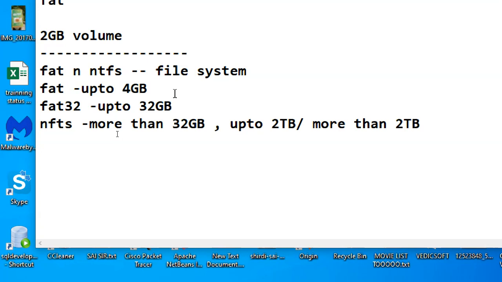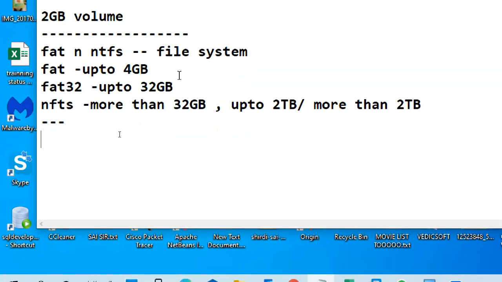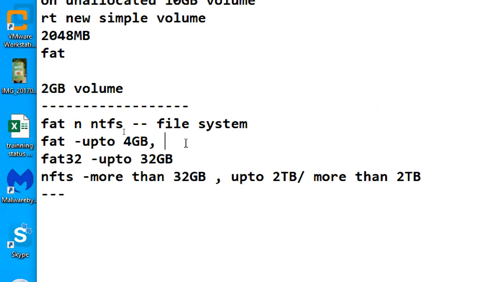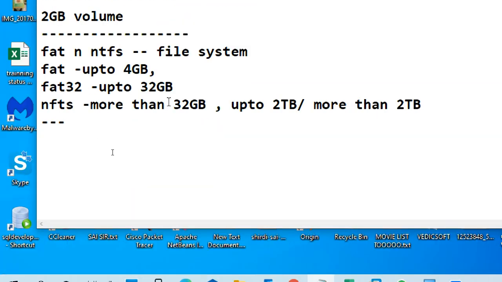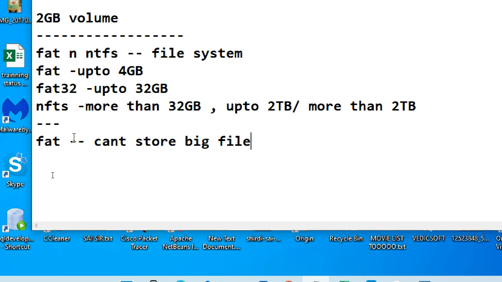Whatever the volume sizes are, in FAT, whether it is FAT or FAT32, we cannot store big files. You can't store single large files. For example, you downloaded Windows 10, right? It's 5.2 or 5.5 GB, one ISO image, which is a very big file.